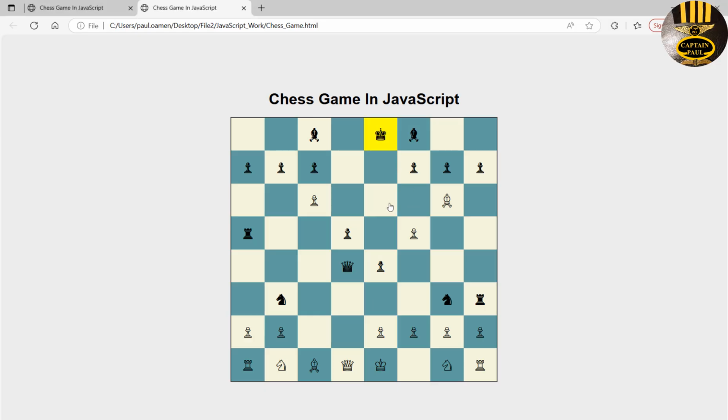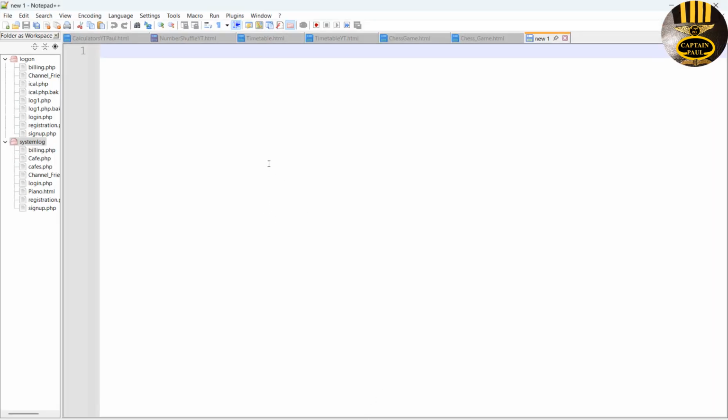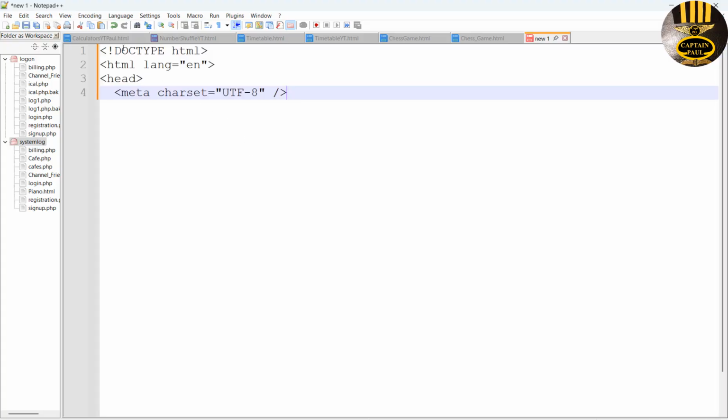So that's my chessboard there, guys. What I'm going to do is take you into Notepad++, and we'll put one of these together. So let's do that now, guys. I'm going to open up my Notepad++. There we go. And we'll start by importing the following documents that I intend to use.